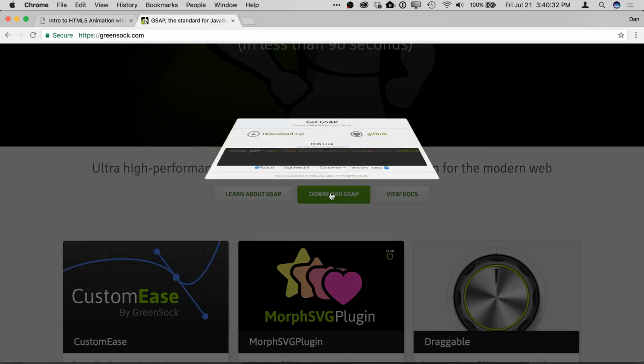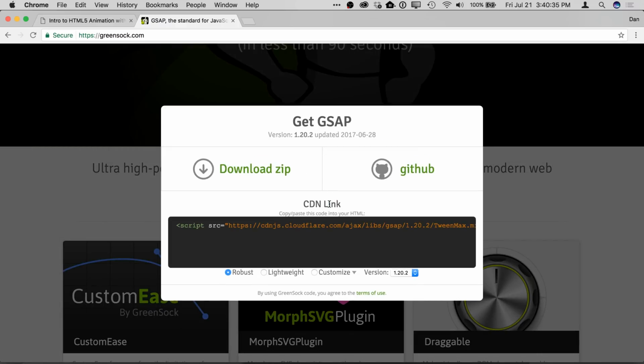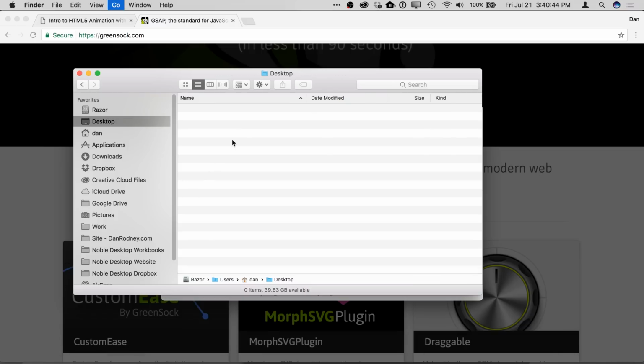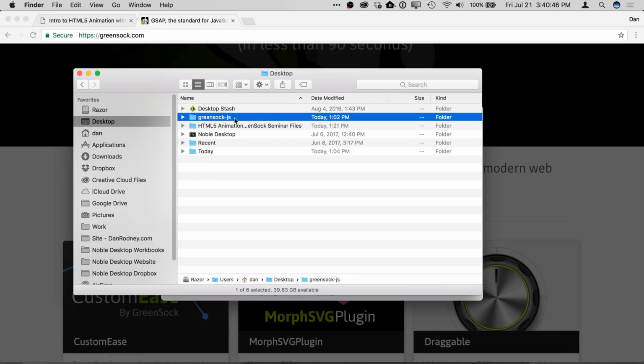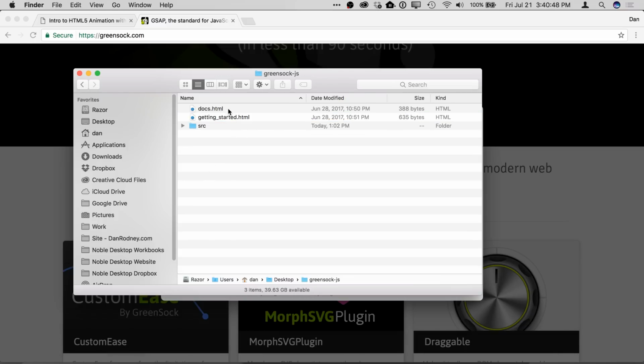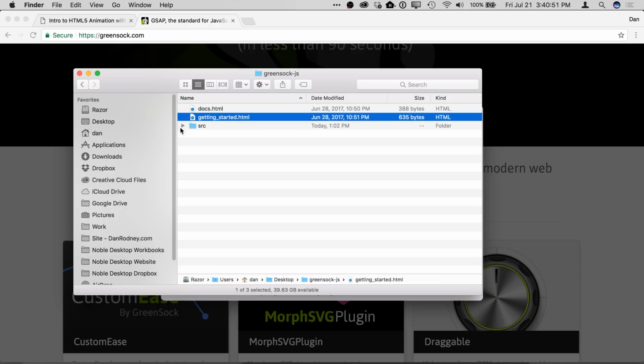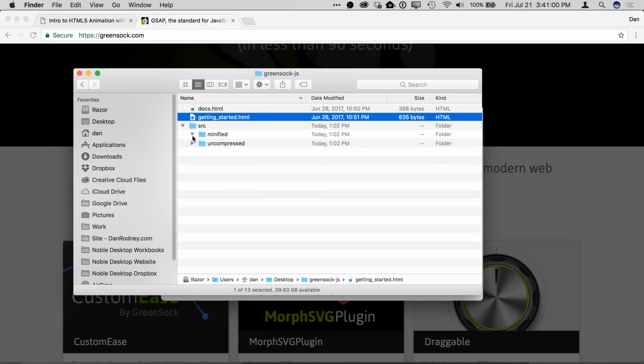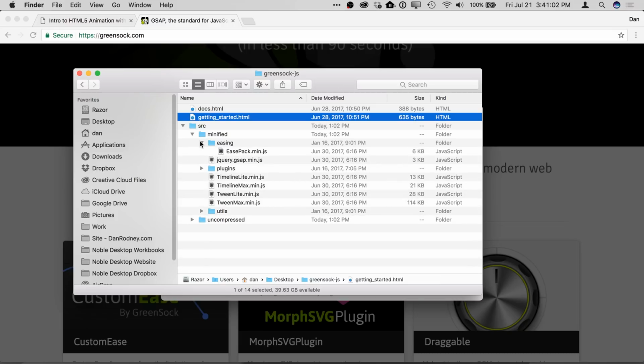So click download, and you have a variety of ways that you can get this. You can actually download a zip of the actual files should you want them, and I've already done that here on my desktop. I have the GreenSock.js folder that I just downloaded today. There's some documentation, some getting started, and then your source files. If you actually want to read through the code, you can read through the uncompressed versions, but on a website that you're going to actually deploy, you can use the minified versions, which are smaller, faster to download.